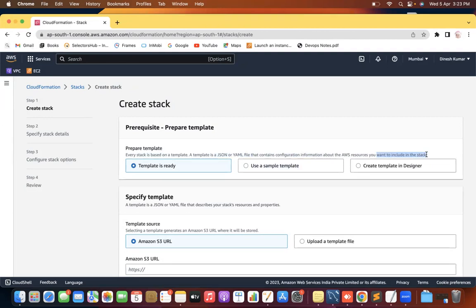So you have a template. Using the template, you can write either in the YAML format or JSON format that you need to upload to your stack. Thereby, you will get an infrastructure. That's a simple definition of your AWS infrastructure from CloudFormation.